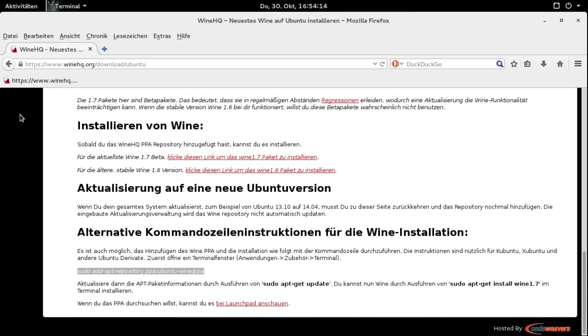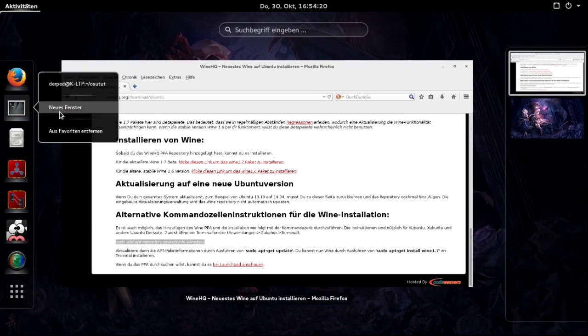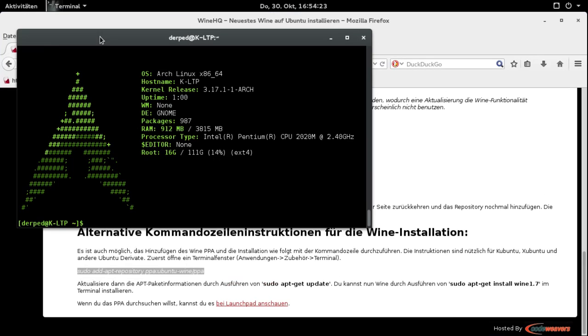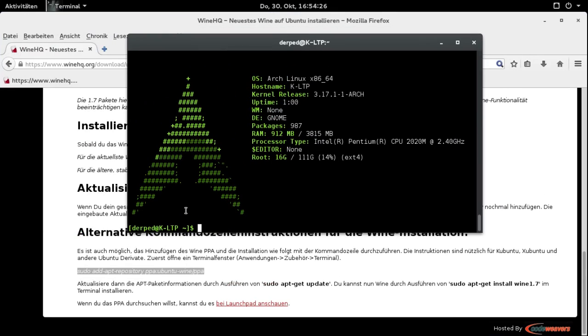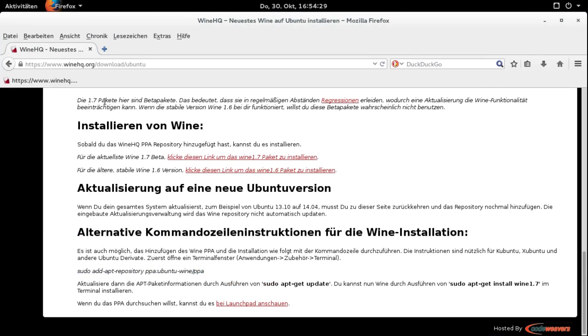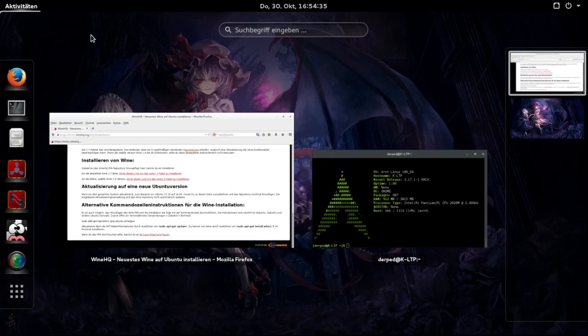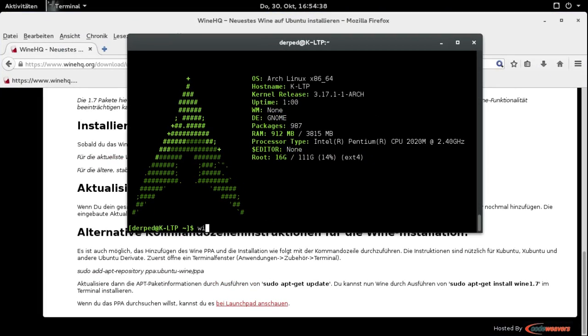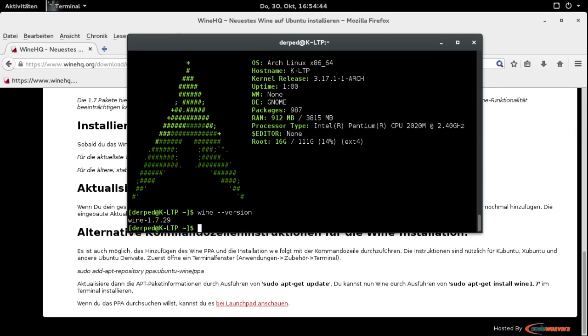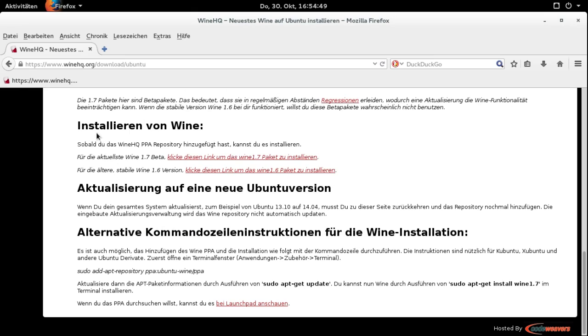So let's open up a new terminal here. Good. And you just copy that in there and then type in apt-get install wine 1.7. Because we are using, to show you fast, Wine version 1.7. And that's probably it for Ubuntu users to install it. At least normally you have all the other dependencies installed.